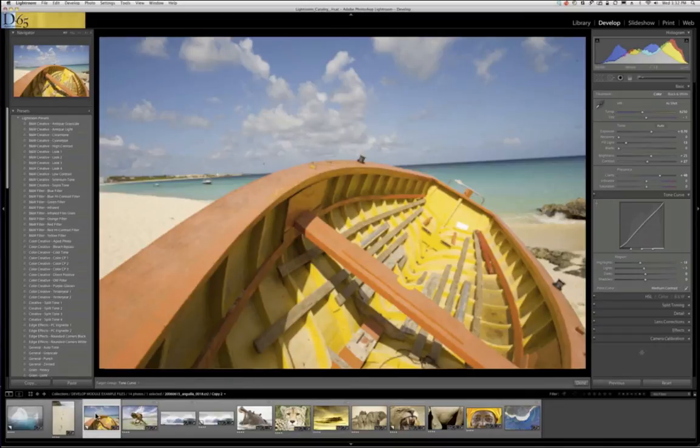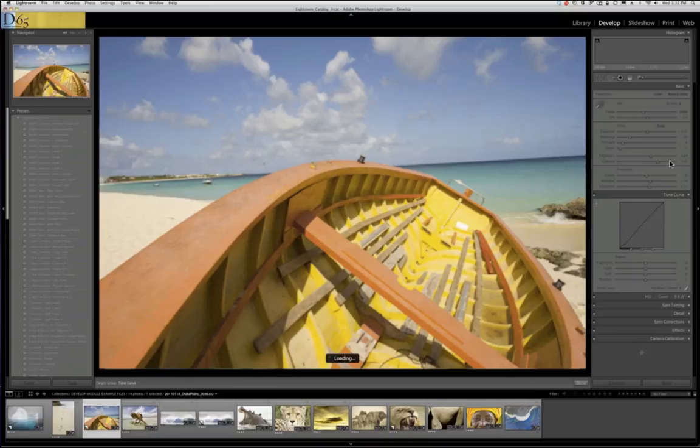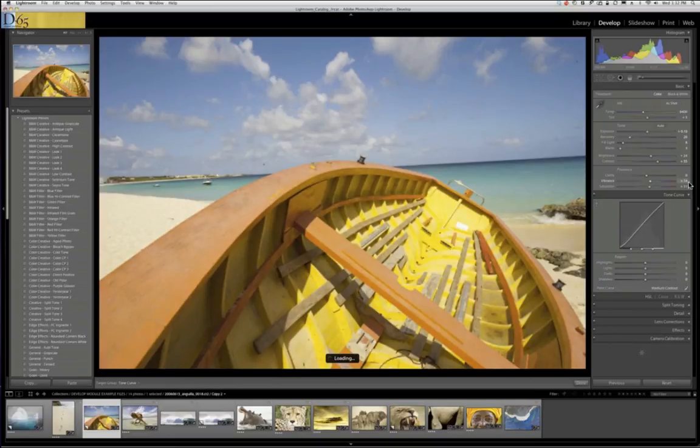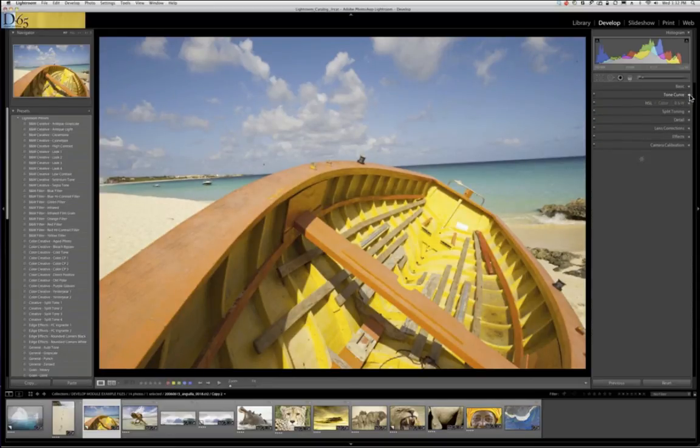And the next panel down, let me just close the basic panel and close the tone curve. And we're going to open up HSL. HSL stands for hue, meaning the color, saturation, meaning the saturation of a given color, and luminance, meaning the brightness of a given color. And I am going to overdo something here to give you an example of one of the things that's very useful in HSL.